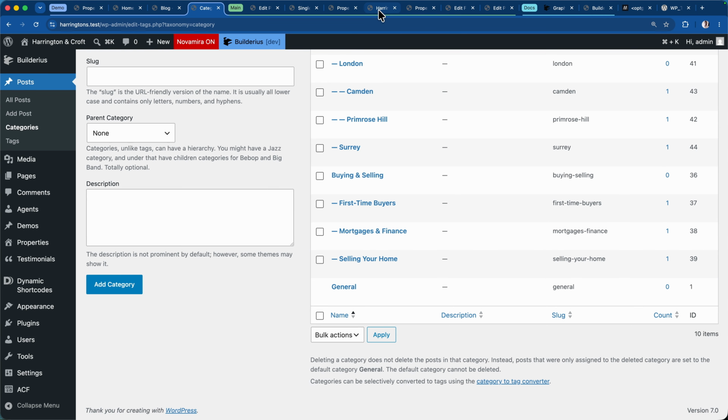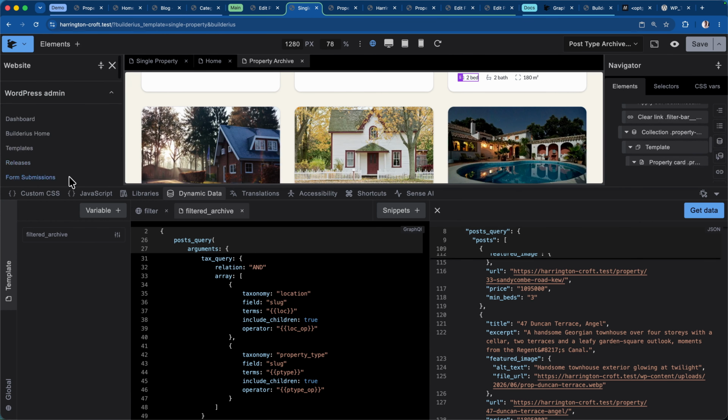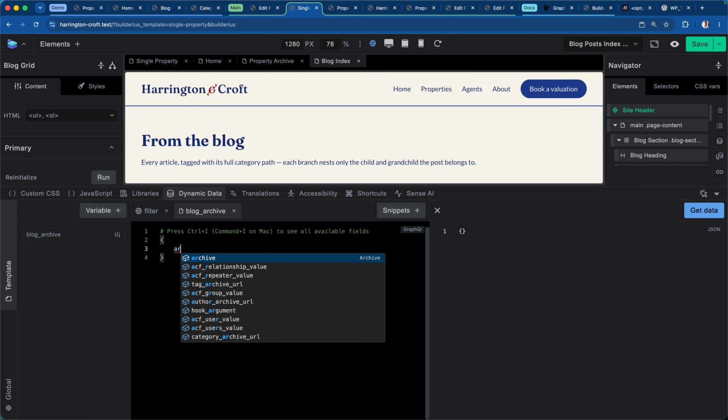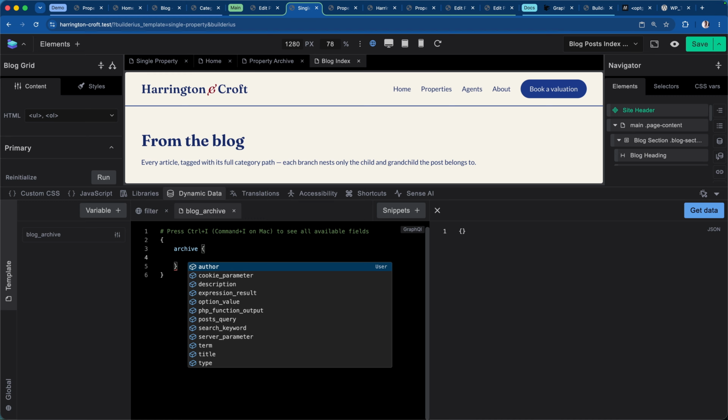So I'll go back to my builder and I will go into the post archive page under my templates and the blog index. So under the blog index, let's go ahead and just add in a query. How you're going to present it on the front end, that is up to you. So let's just do the query itself. I'll create a new query and I'll call it something like blog_archive. And in this blog archive, I'm just going to do a query of my posts. So archive first, because I'm in an archive page. Then within that archive, I want to return a post query.